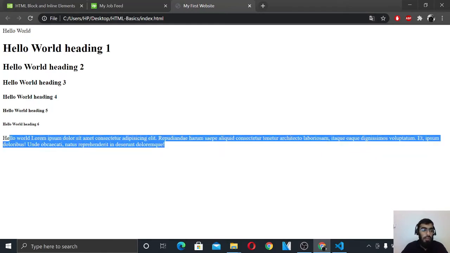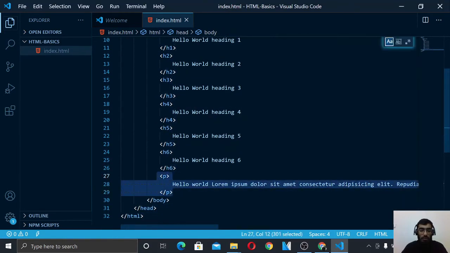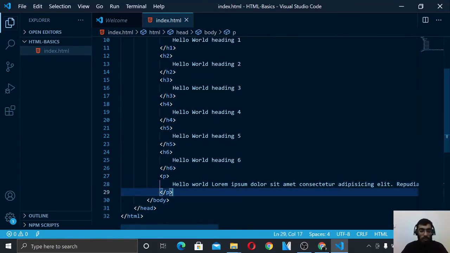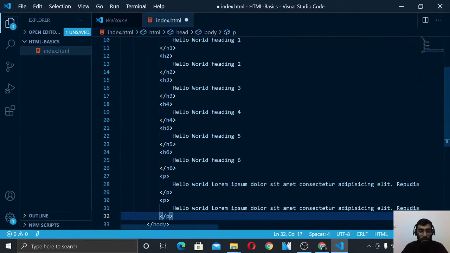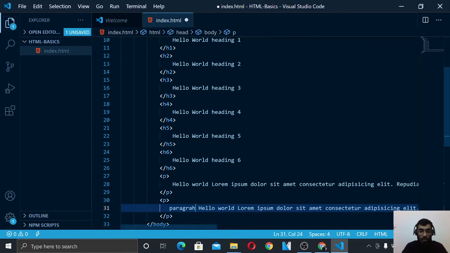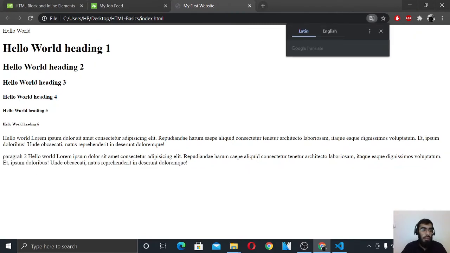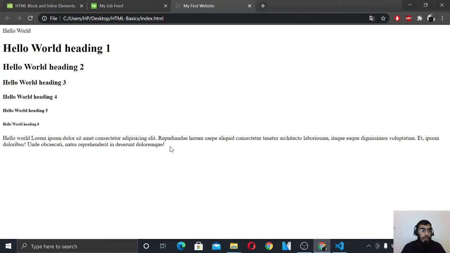The paragraph that appeared here is basically the text written in the p element. It is represented as a paragraph on your web page. You can write multiple paragraphs. Just simply copy it and paste it here, and write paragraph 2 for it. Okay, save it and refresh this. You will see that paragraph 2 will come in the next line. Okay, this was the p tag.